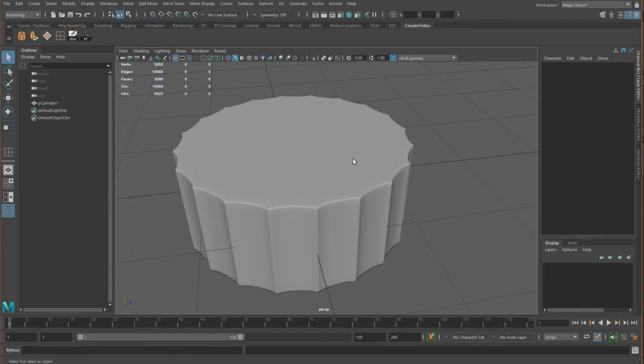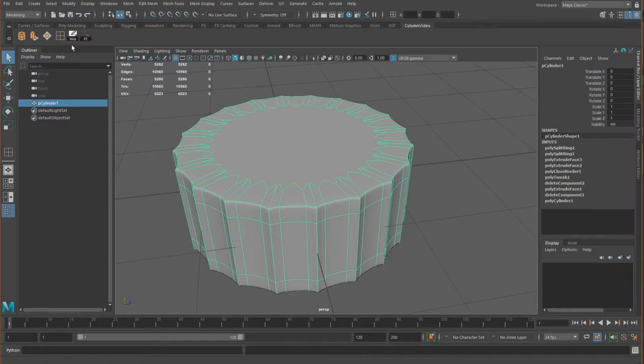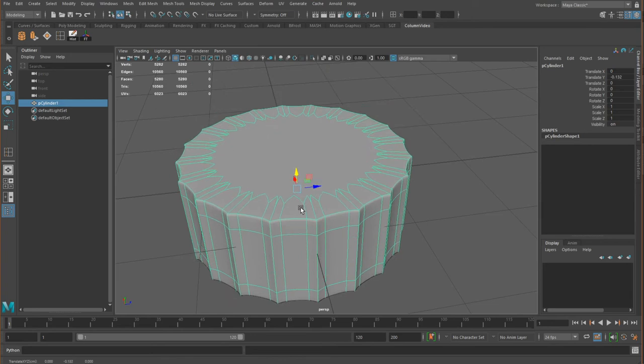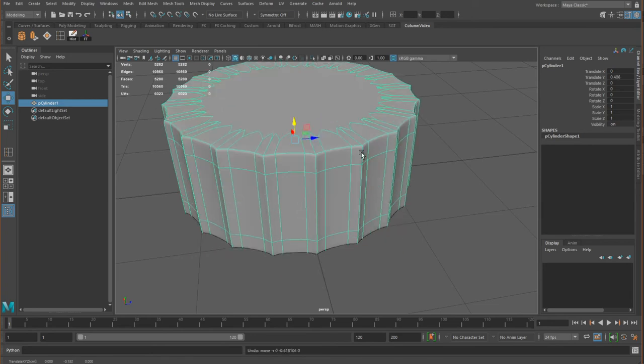Delete history will remove any of the history or live tools from this object, so we don't have any problems with that later. And freeze transformations will take these things on the right and make them what they call identity, which is back to zero for translation, which is the movement of the object, rotation, and scale.